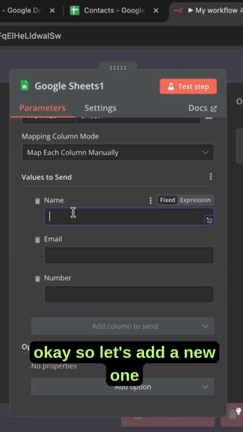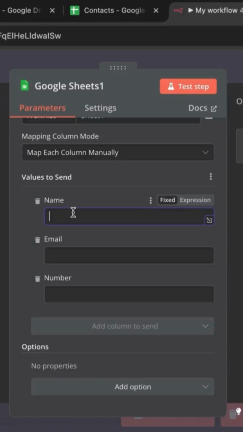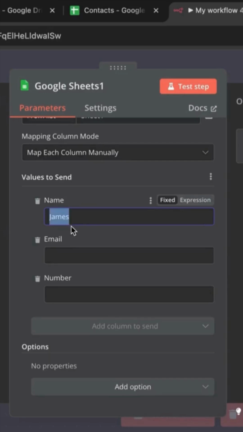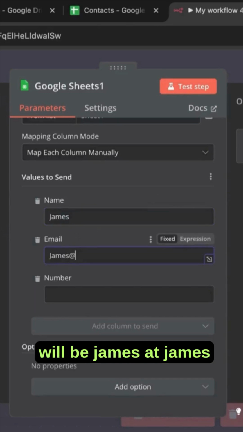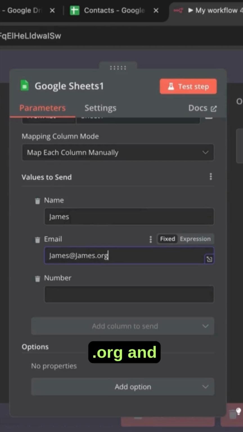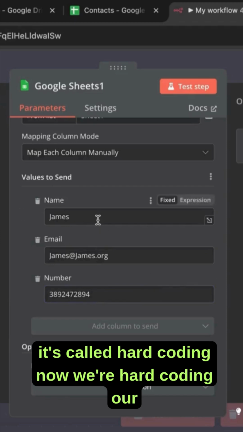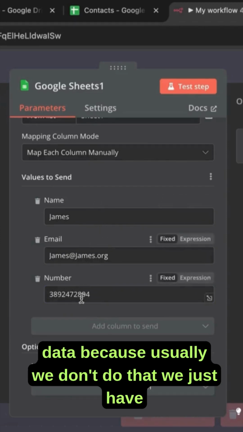Okay, so let's add a new one. Let's call it James. It's going to be James at james.org, and just put a random number. Okay, so now it's called hard coding. Now we're hard coding our data, because usually we don't do that.